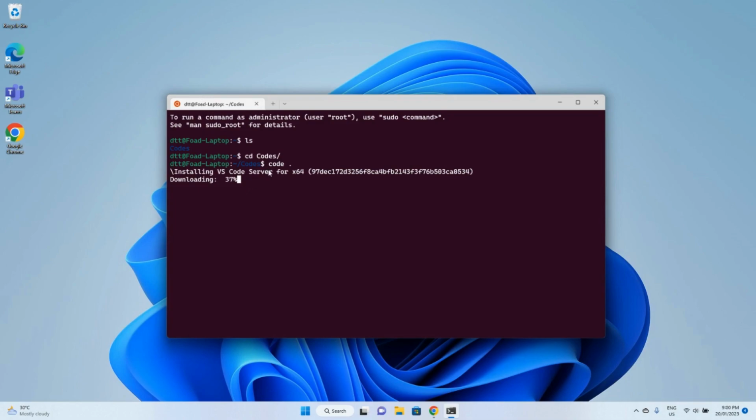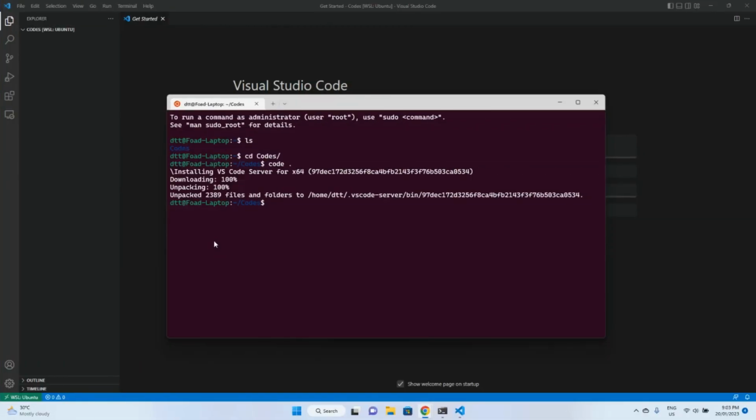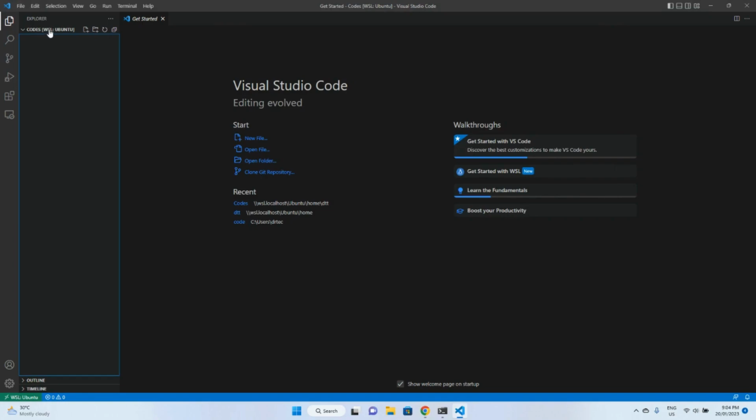So for now, we're just gonna wait until the downloading and unpacking is finished, and we'll come back when it's done. All right, now the downloading and unpacking is complete. You can see that VS Code is opened up here, and the project directory that we can see here is the code project directory.